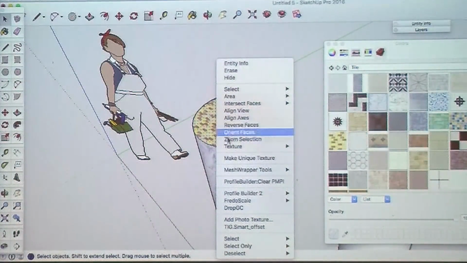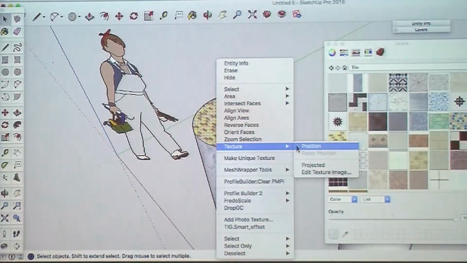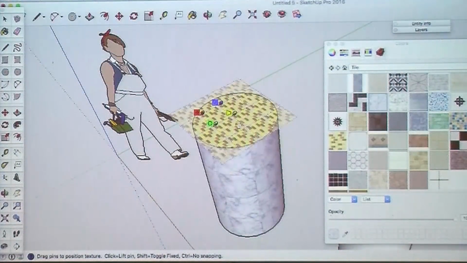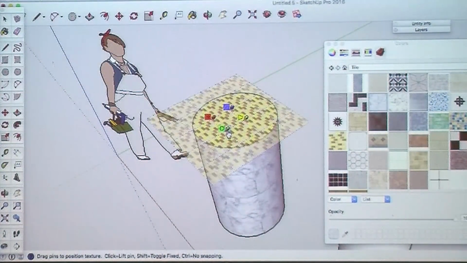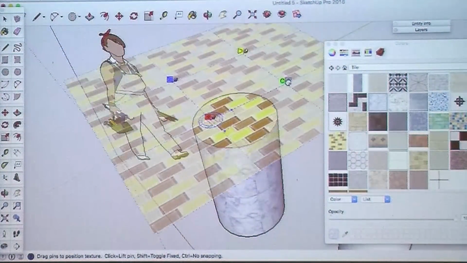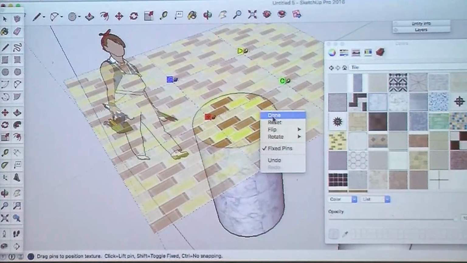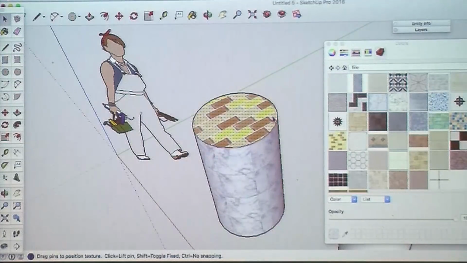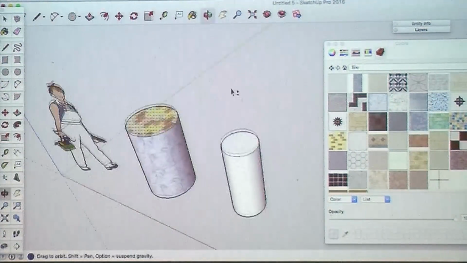I can right-click this texture because it's on a flat face, and I can hit position. I can move this around. I can change the scale of it. I can change the orientation, do all kinds of stuff with it. So pretty cool. We're going to cover this in just a minute. But the point here is that I can edit this texture, and I can do important stuff to it. So let's go over to my group.